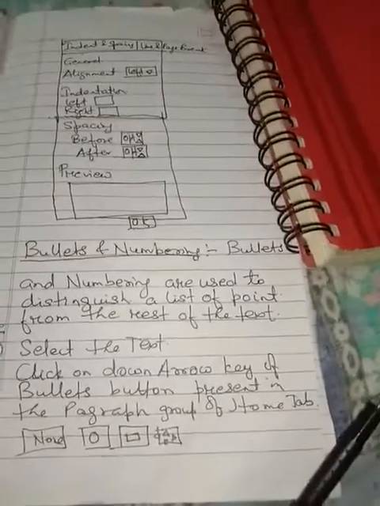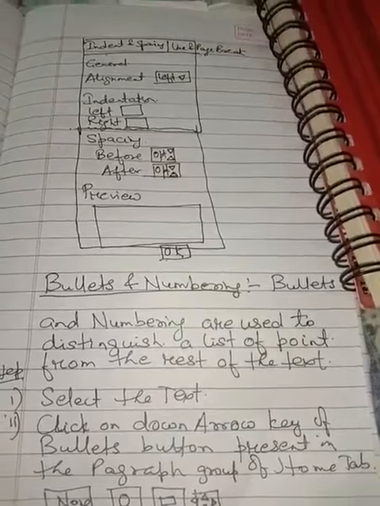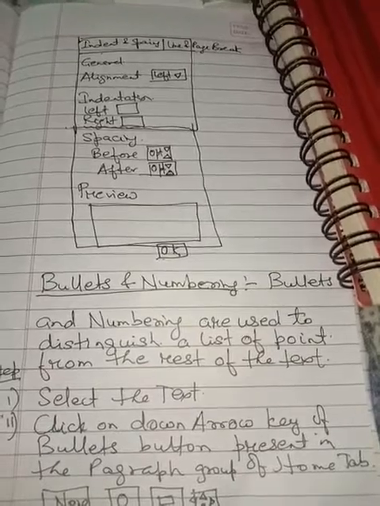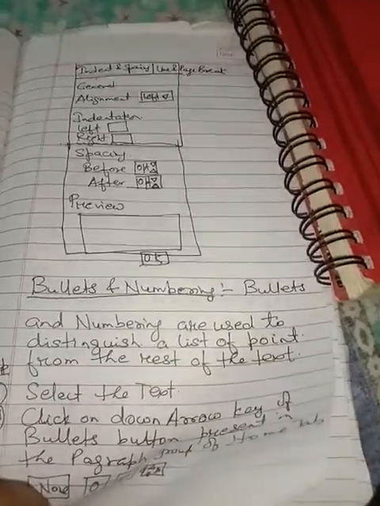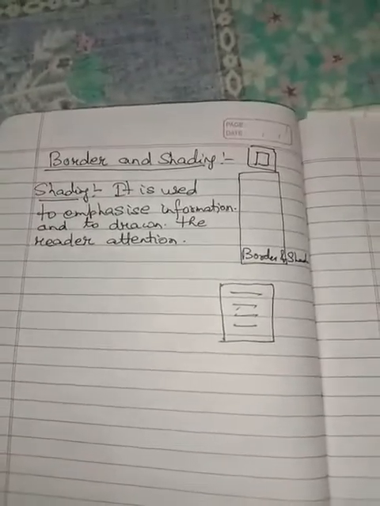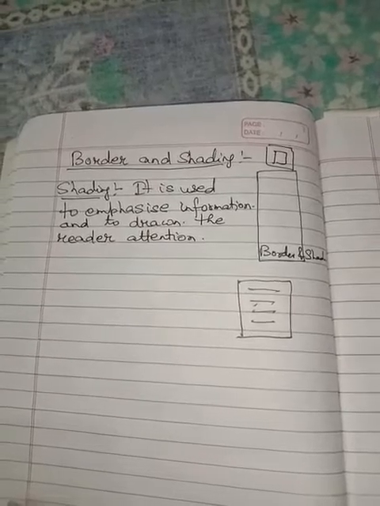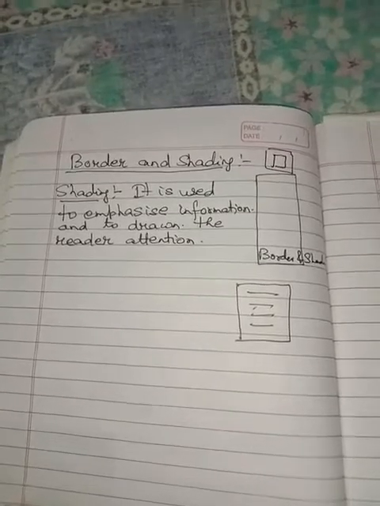Next, bullets and numbering. What is bullets? What are the uses of bullets? What is numbering? What are the uses of numbering? How can we apply the bullets in our document? Next, we have discussed how we can apply the numbering to our document. The next topic that we have discussed in this video is border and shading. So what is border? How can we apply the border and shading effects in our document? What is shading? Now the next topic that we are going to discuss is header and footer.